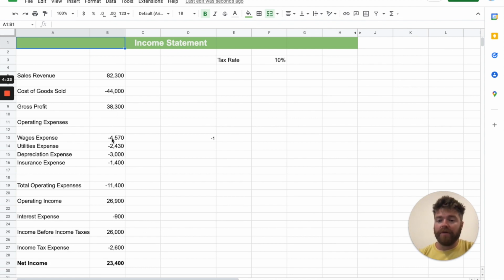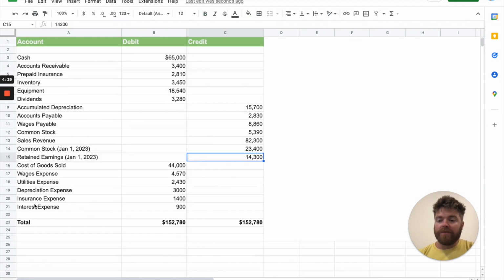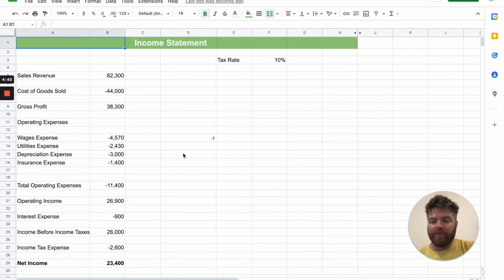So if you scroll all the way down, we went ahead and deducted our operating expenses, got our total operating. Now we have our operating income, had some interest, income before taxes, income tax, and now net income. Now, like I said earlier, these numbers were just moved over into the income statement. I already calculated it for you. So don't worry too much about how to calculate it.